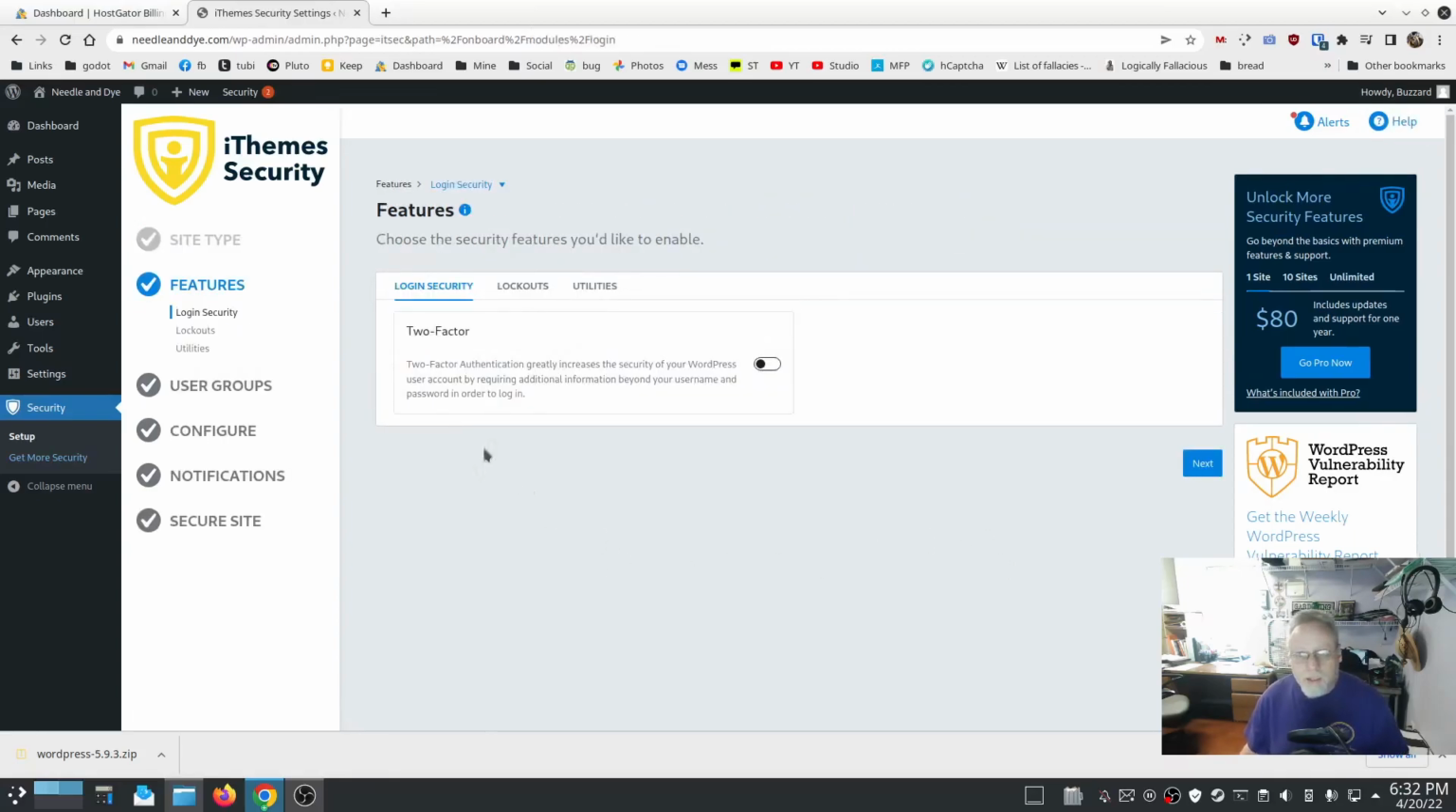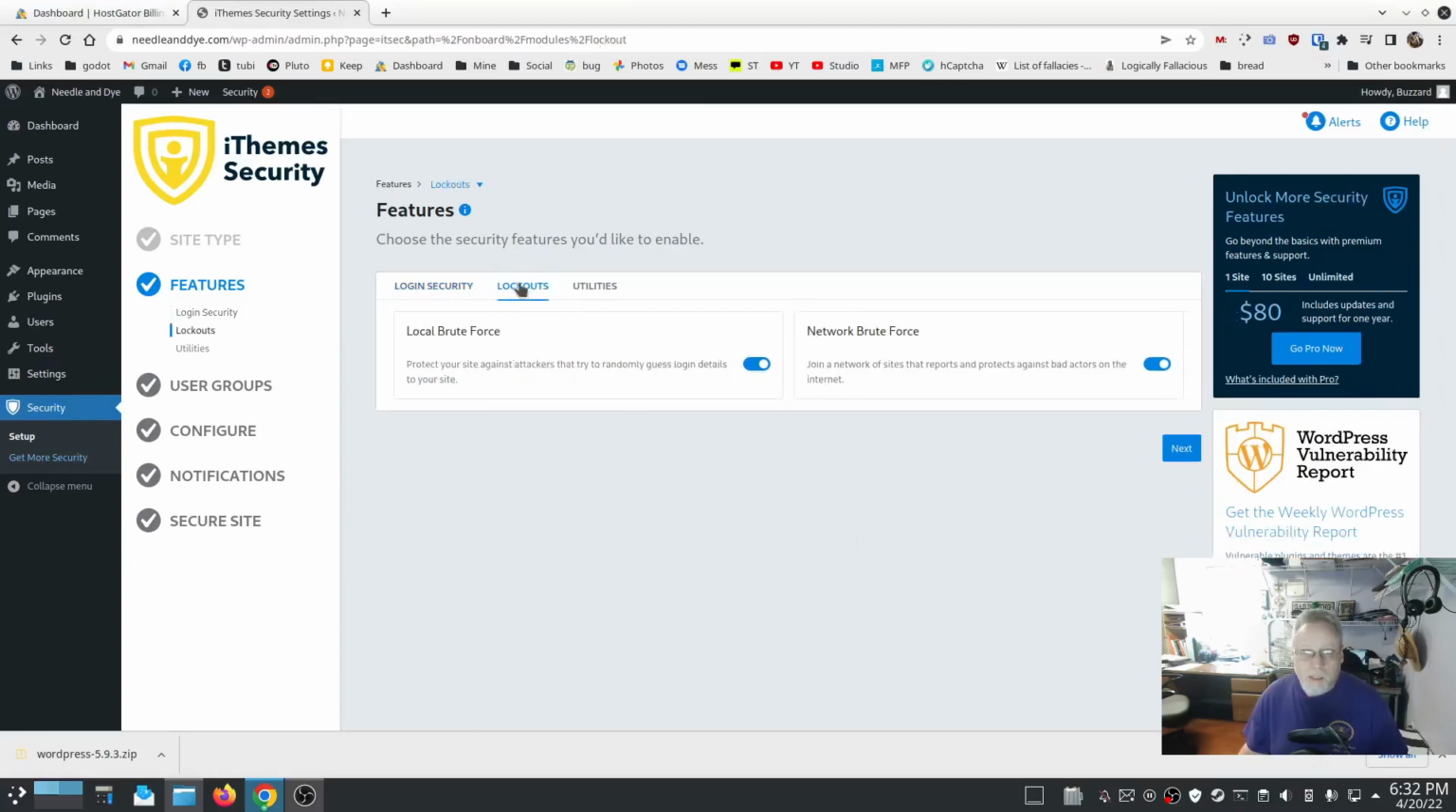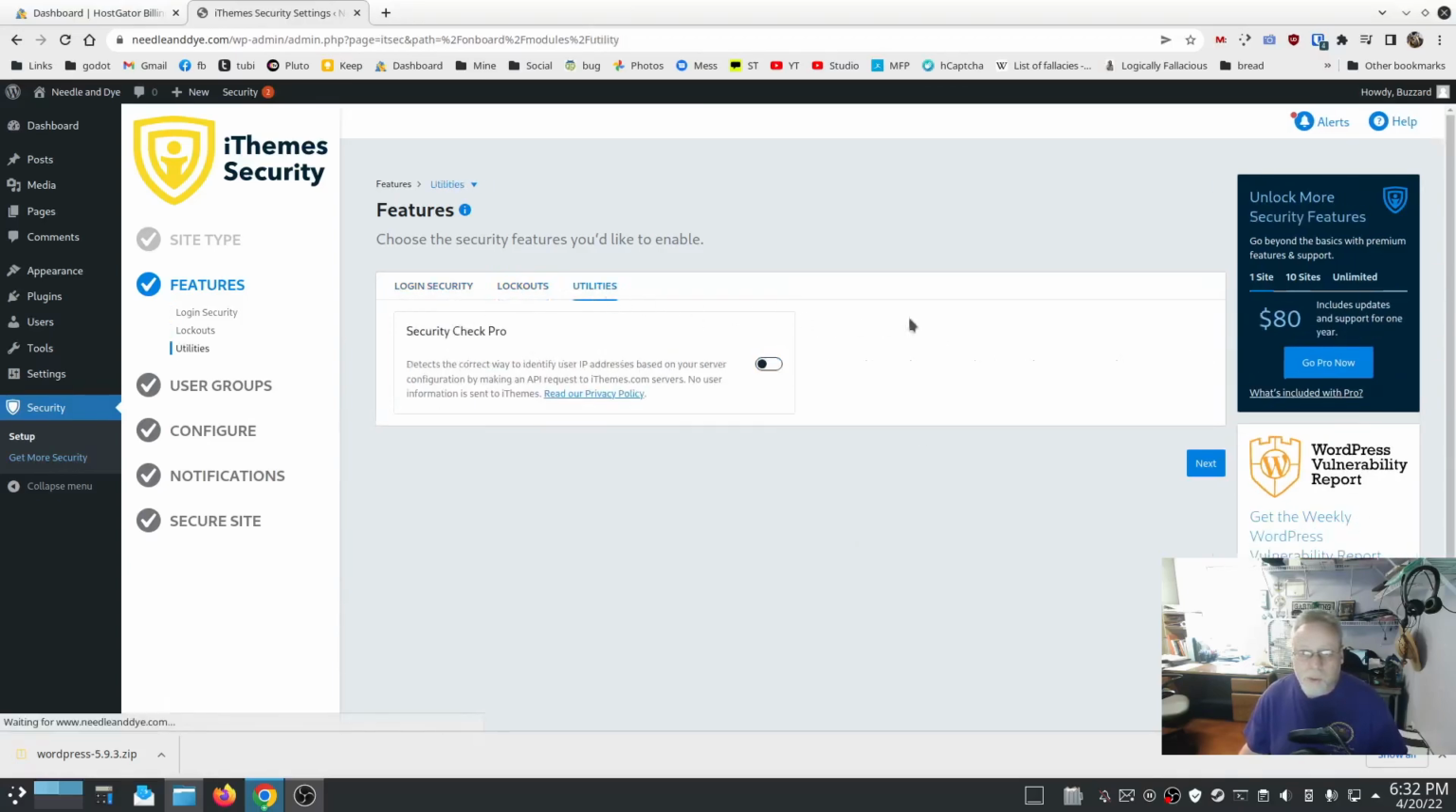If you can keep them from getting into anybody's account, that will go a long way. So right here, login security. iTheme Security does do a 2-factor. I'm going to turn that on. And then on lockouts, has brute force lockout, network brute force. I'm going to turn all that on. Security Check Pro, turn that on. It's just a stronger way to identify people.